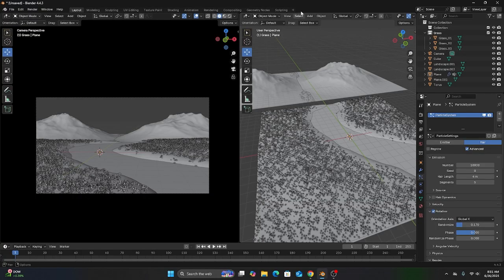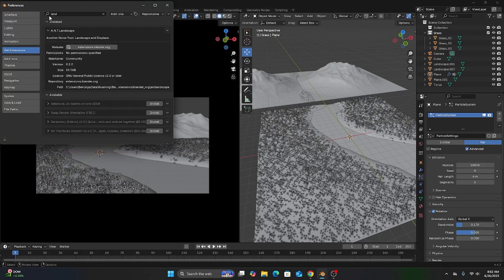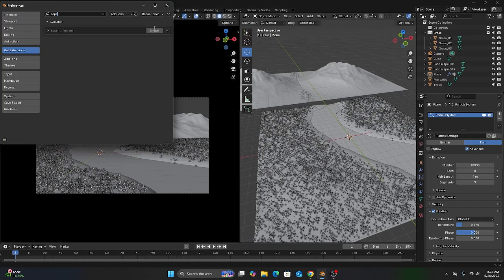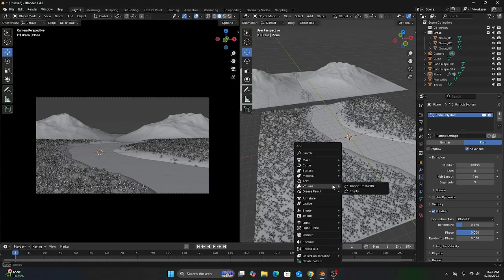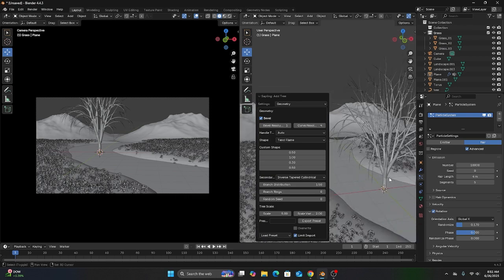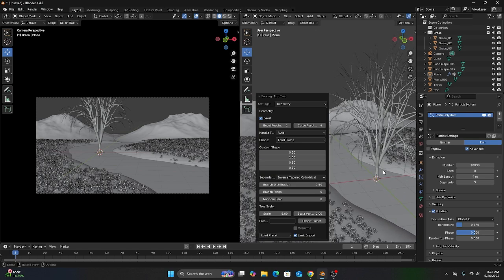Again, luckily Blender has a pretty cool add-on to help you generate trees. So if we come to Edit, Preferences, and then search for Sapling Tree Gen, I'm going to install that real quick. And if we add a curve and come down to Sapling Tree Gen, see, it's basically just put a tree into our scene. Just like with our landscape generator, there are a couple things we can work with to increase the customization of this tree.